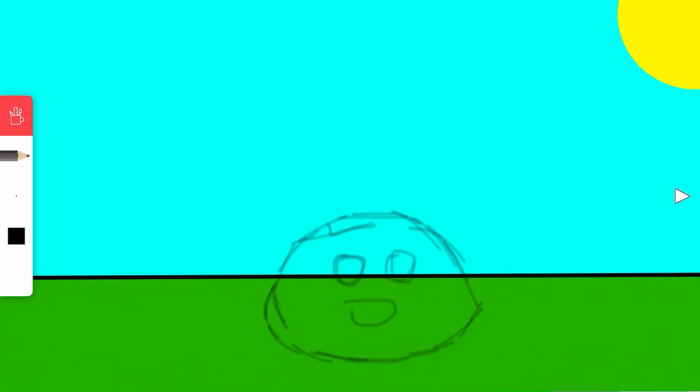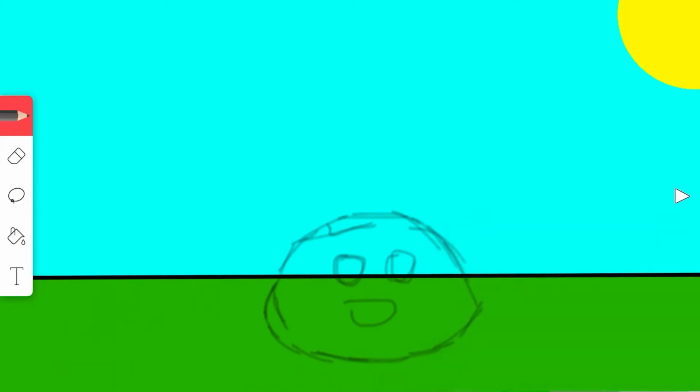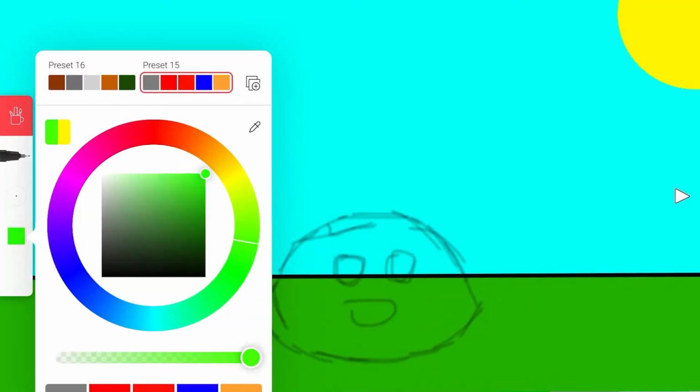And perfect. Now we go to color. We change to the ink pen. We go to black for the outlines. And then we trace over the lines that we want to use for our final product.